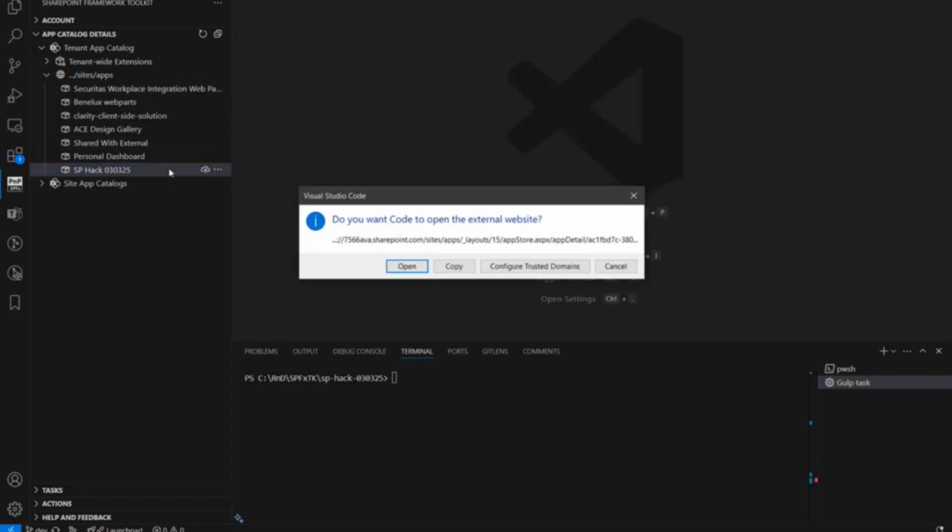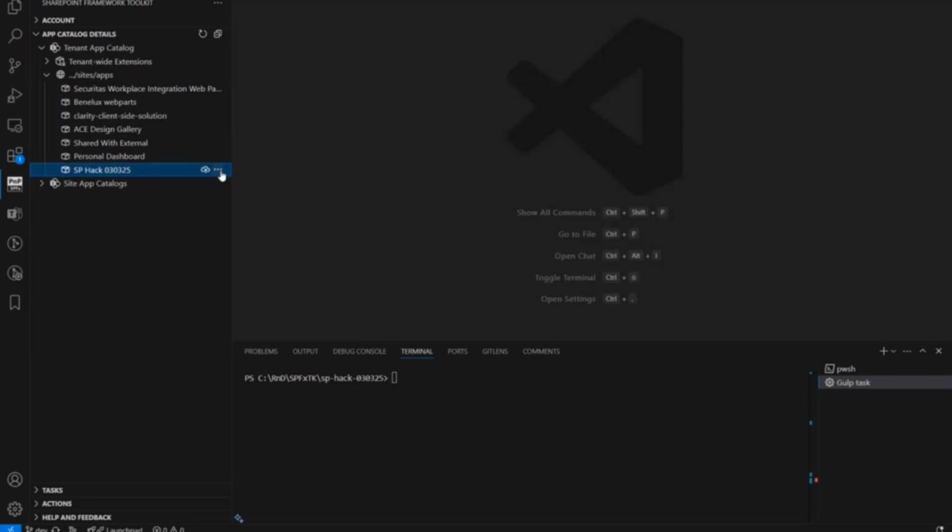Here, on click of each app, you'd be taken to the app details page, and there are also management options available here. If you say deploy, it will make the app available to install on all the sites. On show more, we have retract, which is the reverse of deploy. Once retracted, the solution cannot be installed. Remove will remove the app from the tenant app catalog.